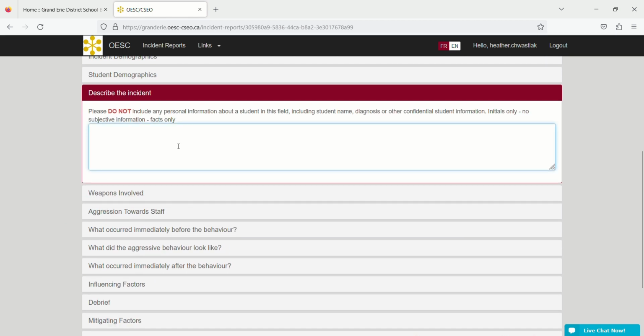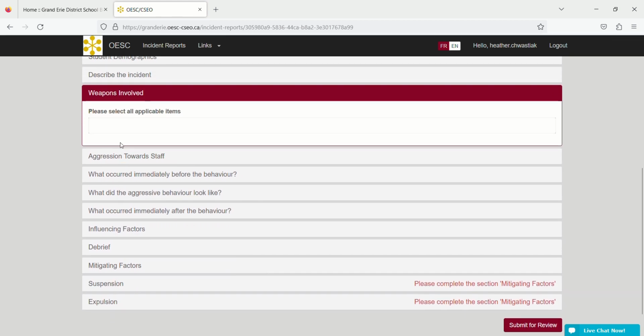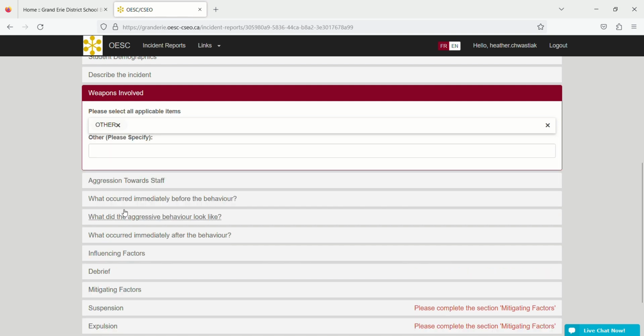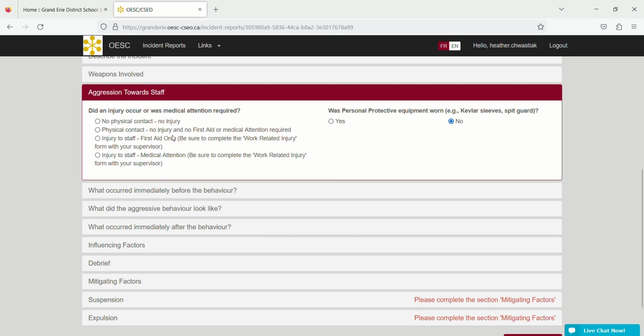Here you get to describe the incident. This is where we want to stick to the facts of what happened that day. Do not include any personal information such as a diagnosis or student name. If there are any weapons, if you go down, there's projectiles. That could be something that was thrown. If you choose other, you'd be able to specify in this block. Aggression towards staff, whether or not any medical attention was required or first aid was done at the school, and then of course whether or not there was any personal protective equipment or PPE involved in the incident.